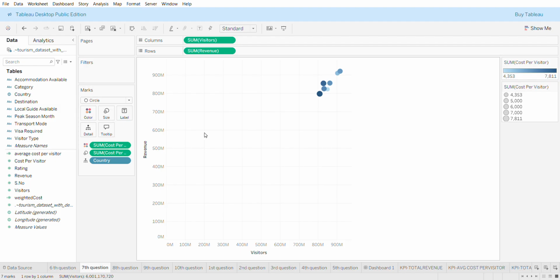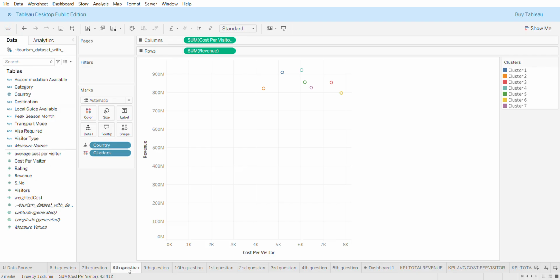And in the seventh question, we compare revenue and number of visitors across categories. Here I have added visitors to columns and revenue to the rows. In the 8th question, we clustered destinations based on cost per visitor, revenue, local guide and accommodation availability. Here I added cost per visitor to columns and revenue to the rows, and it shows 7 clusters. 7 clusters indicates 7 countries.